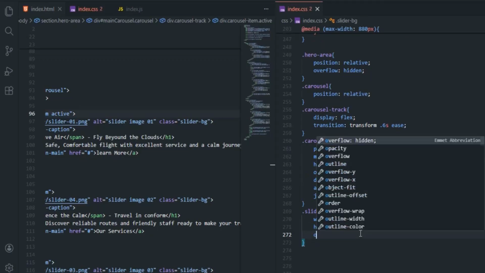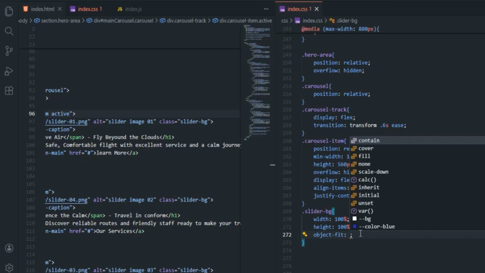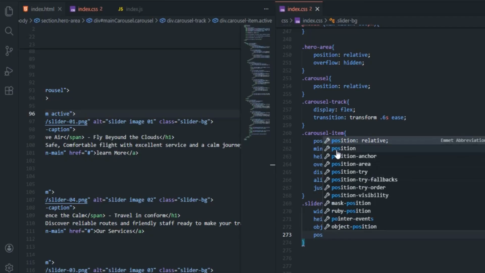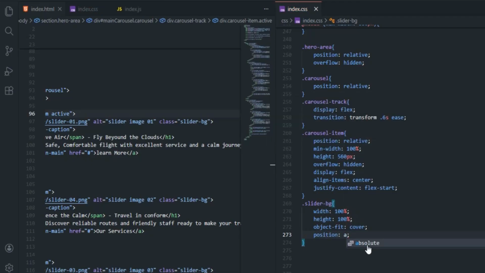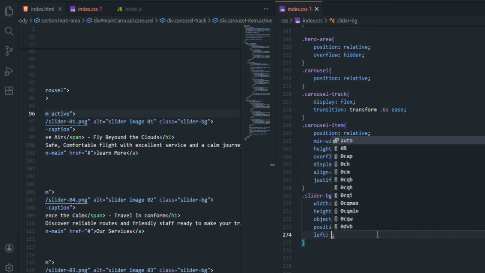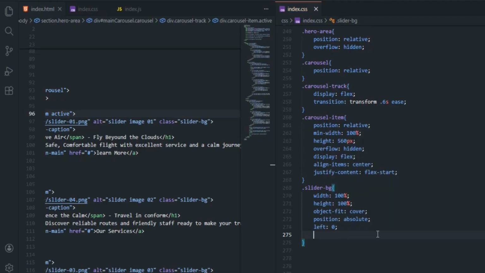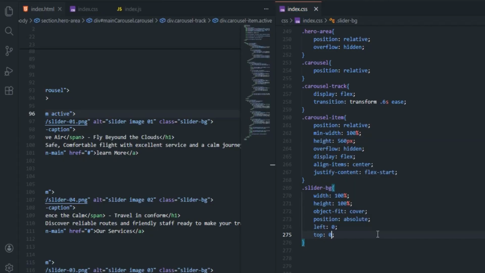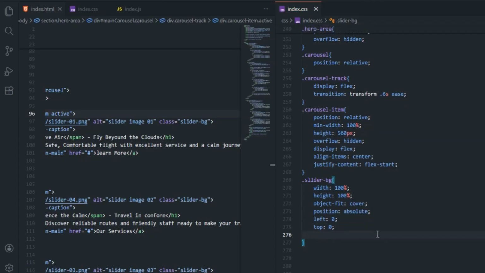We have object fit of cover to make sure the image spreads well in the container, and then position should be absolute. With position absolute, we can make sure that left is 0, so it starts from the extreme left, and then top is 0 also. Now when we provide Z index, the image should have a Z index of 1.